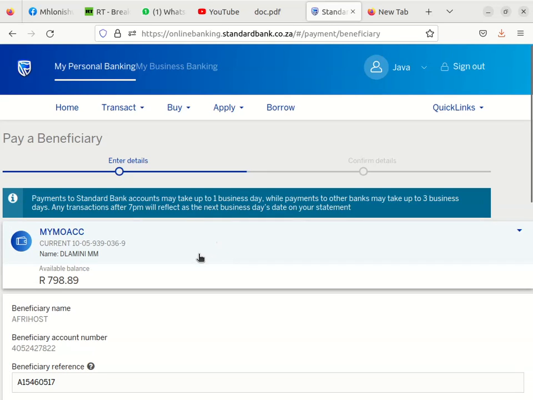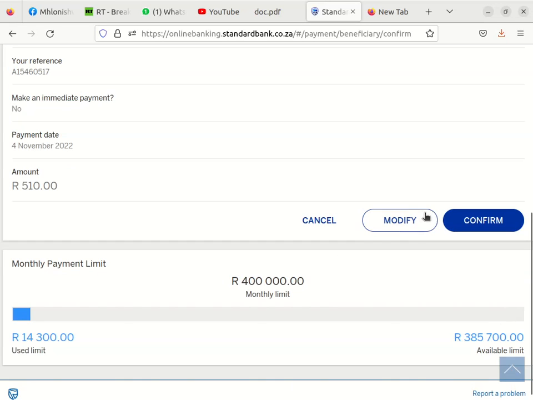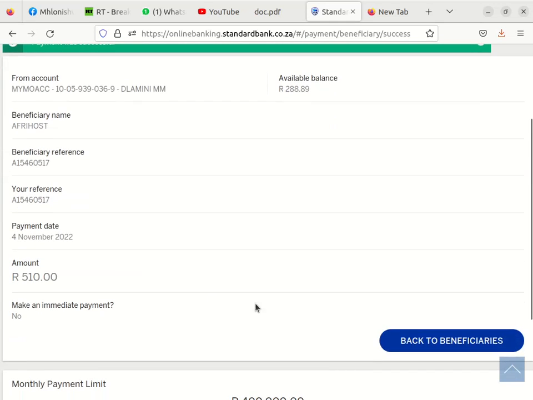After saying pay, it will give you the option to put in the money. I want to pay them 510. Confirm. That's it. Once you're done, then it's fine. Then you can go back to beneficiaries.